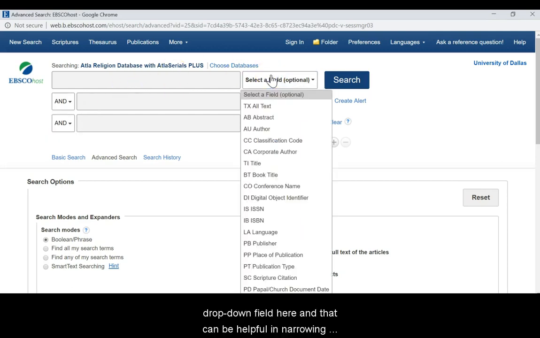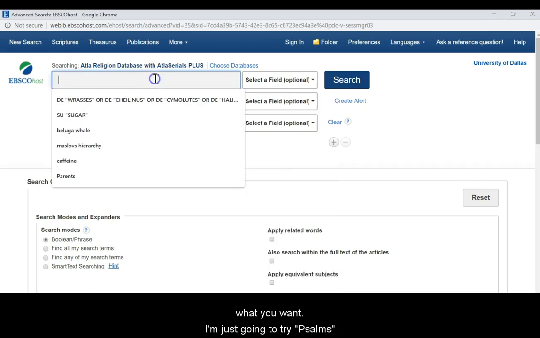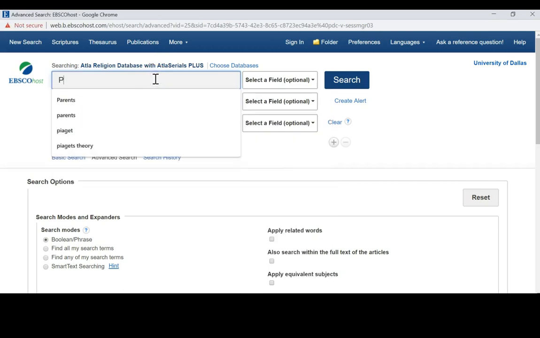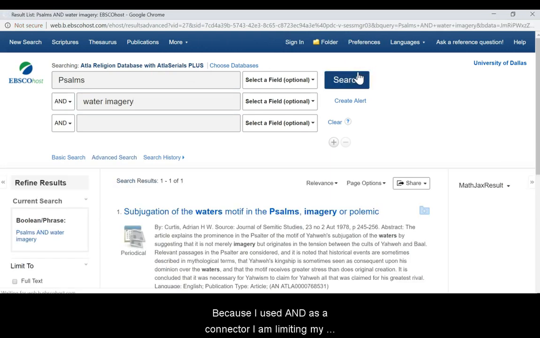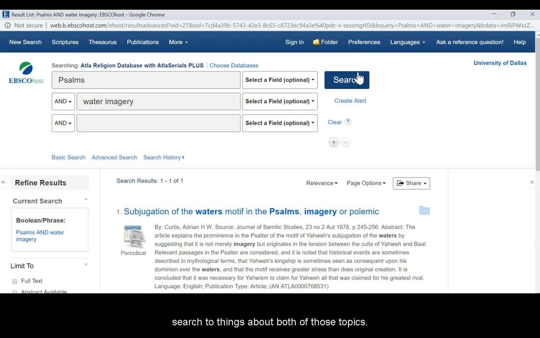You can also use the drop-down field here, and that can be helpful in narrowing down what you're searching for if you do know specifically what you want. So I'm just going to try Psalms and water imagery as my example. And I'm going to hit search. Because I used and as a connector, I am limiting my search to things about both of those topics.